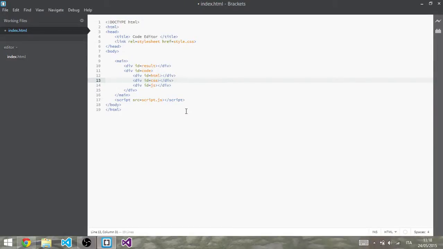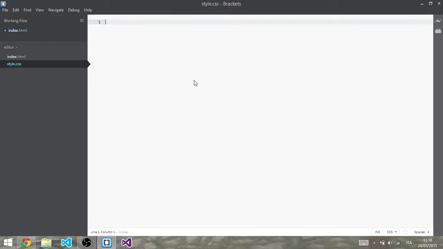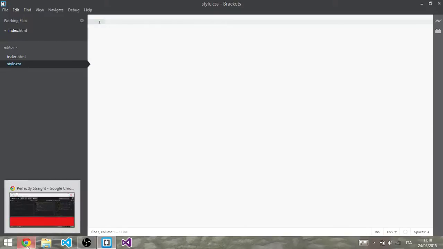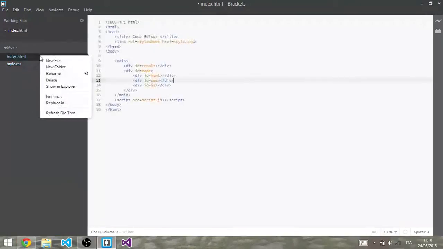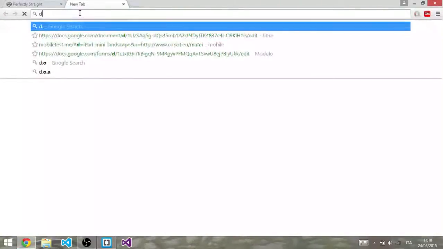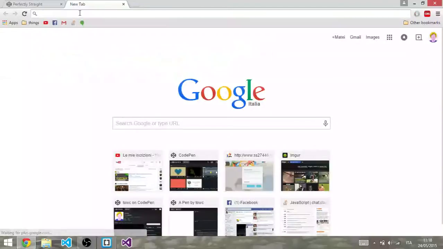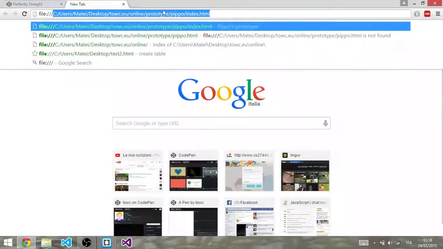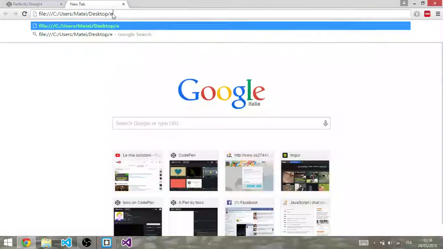Now, let's get right to work. The basic concept. Let's just make a really quick style file, so style.css. And let's also open the index.html. I don't want an explorer. Oh. Okay, I'll just open it here. File, master editor, index.html.